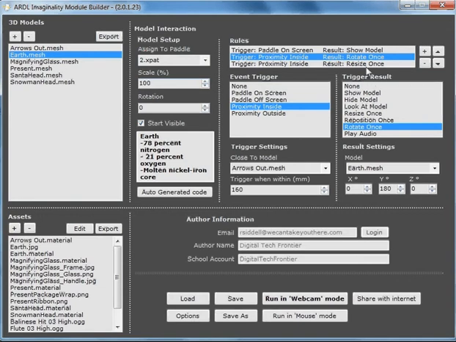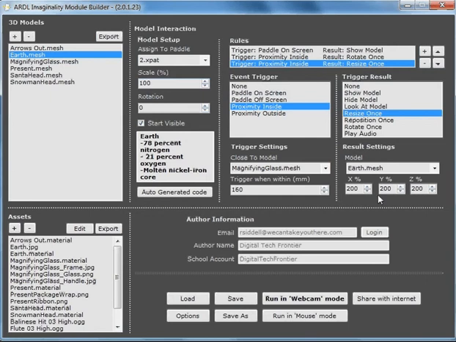My last paddle that I set up is the magnifying glass. I set up my rules so that when paddle number 3 comes within a close proximity to the Earth, it is going to resize the Earth model, which is on paddle number 2, 200%. Now let's check out this module in our web camera mode by just going down and clicking Run in webcam mode.